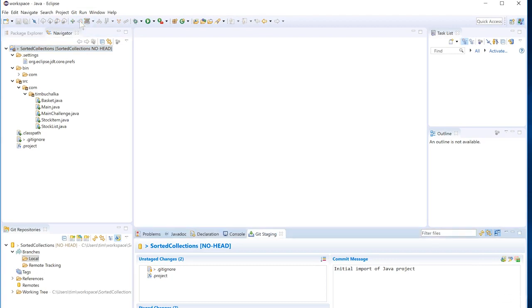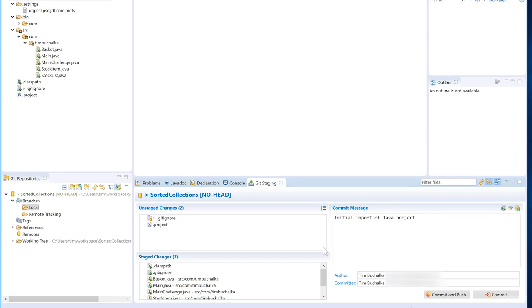I can click that there as well, which will actually open up the Git staging window anyway. And we've got two options, commit and push, which we can't really do at the moment, for the reason that we haven't created a remote repository on GitHub yet. So let's just do a commit to add that to the local Git repository.